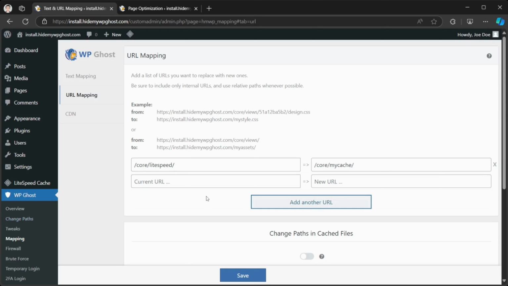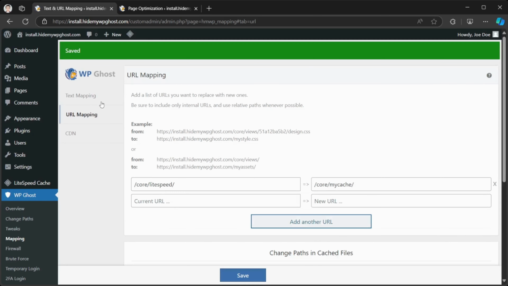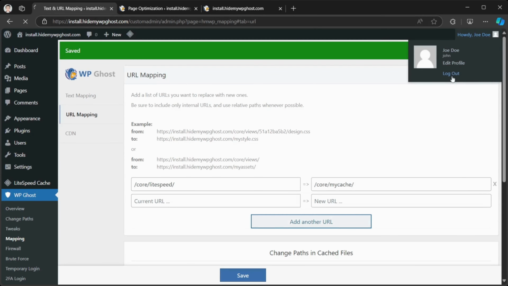Remember, the URL mapping feature allows you to customize paths that are already set up in the Change Paths section. This helps keep everything consistent and under your control. Once you've made all your changes, be sure to save your settings and clear any cache. Then, check your website's front end to make sure the paths have been updated correctly and that everything is functioning smoothly.